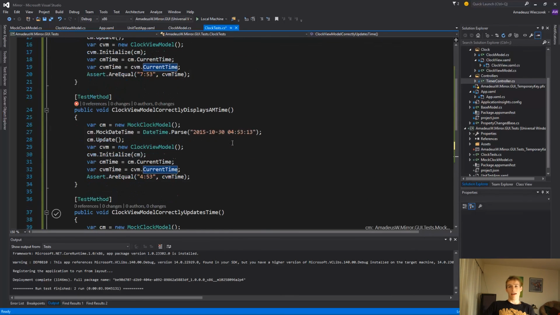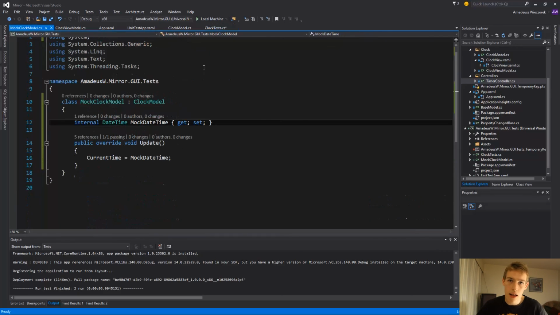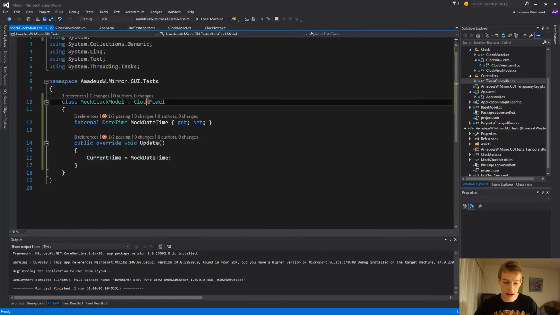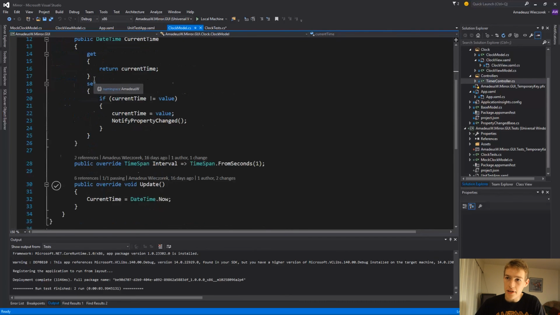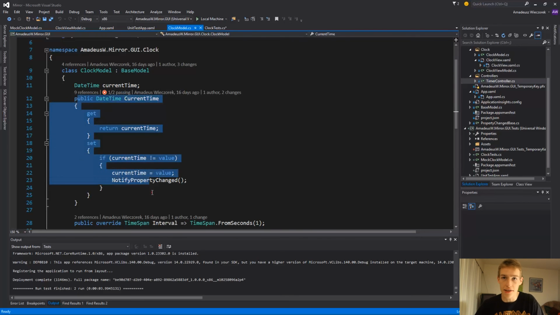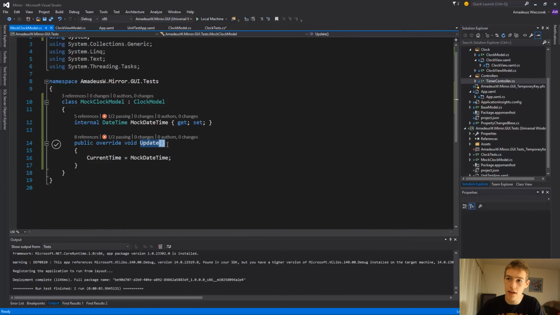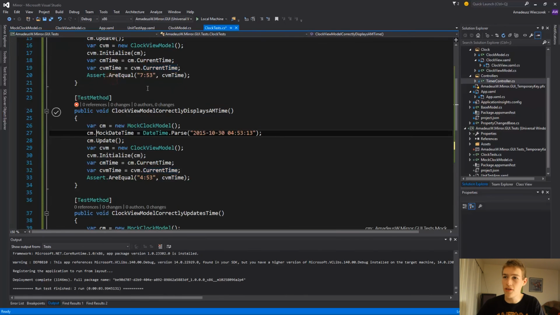It is painful. We had some problems with mysterious exceptions happening, and we cannot use mocks. However, we learned how to mock ourselves. Let's recap. Our mock is a class which extends from the class that we want to mock. Specifically, we want to mock the behavior of the update method. Originally, this method assigns the current machine time to the property current time, which is then read by the rest of the application. In our mock clock model, we overrode the method update so that the current time is mock date time. And mock date time is whatever we tell it to be.